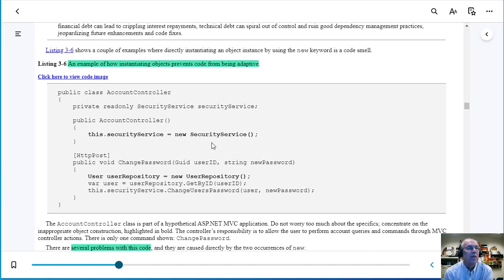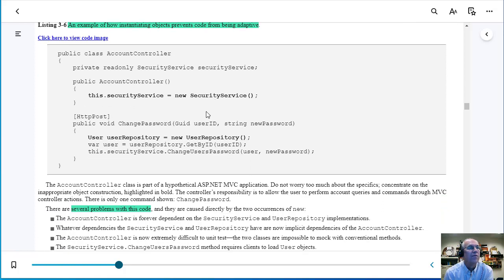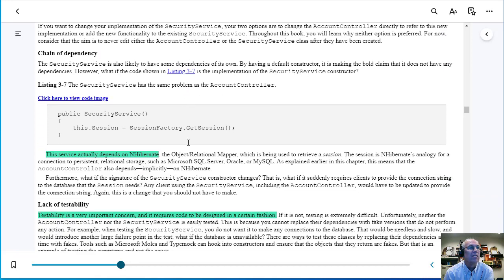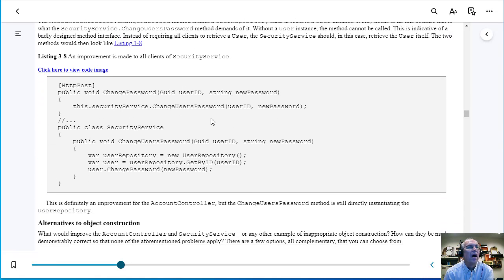So here's an example, again, where we're creating a new security service inside a class. So we're instantiating an object inside another object, which is okay, but again, it's not what they're calling adaptive for future stuff. So the first thing we can do, rather than having this be an exact object, is create an interface for this, and then set that up to satisfy that interface.